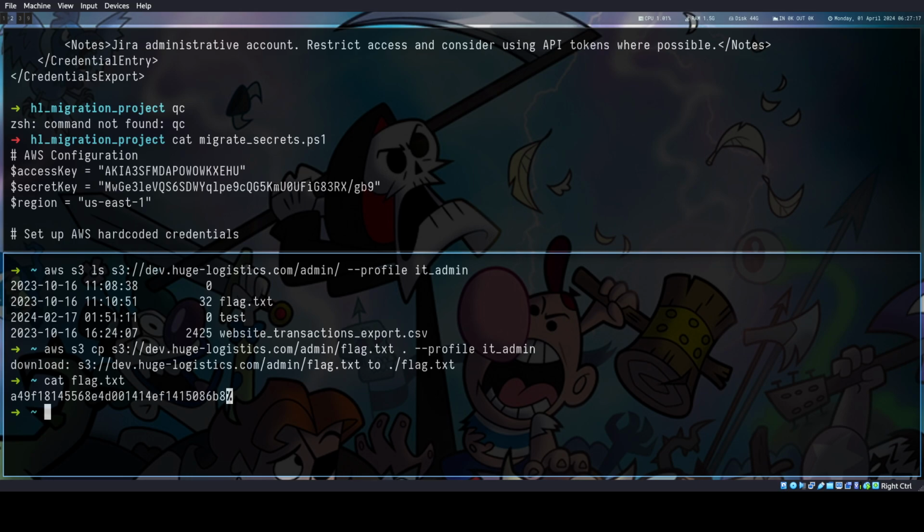So let's look at the commands also. We do aws s3, and the command that we want to run. First is ls or cp, and let's try ls. Since we have to get to the S3 buckets, we will do s3 colon slash slash and that particular domain's name, for example devhugelogistics.com, and the particular folder that we need to access, and we can get the contents of that.